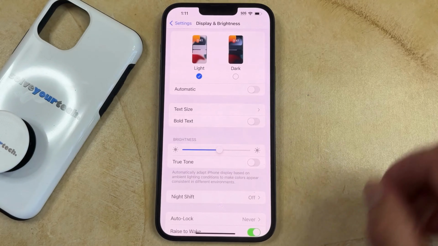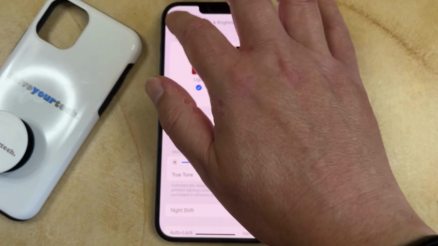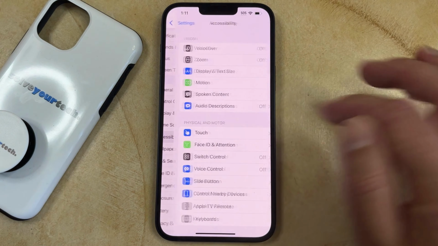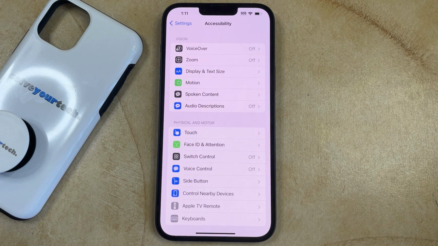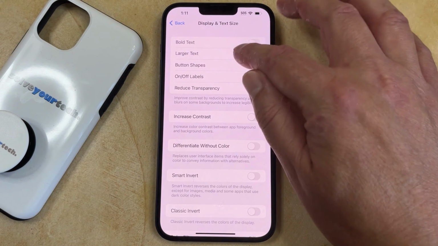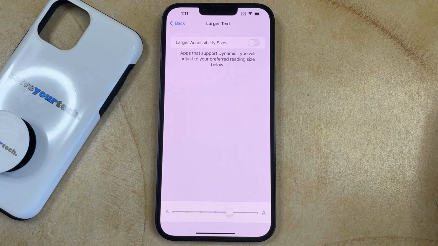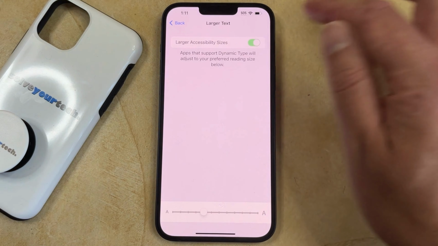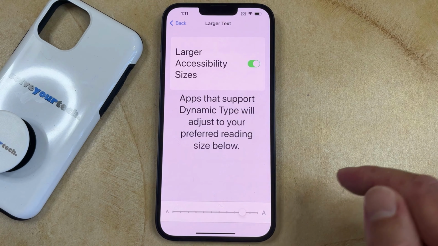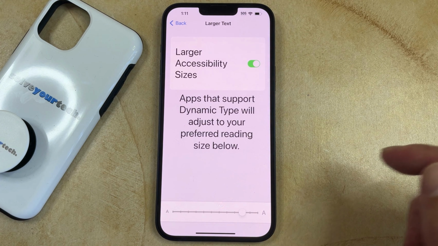Now, if the largest text size on that slider doesn't give you the big enough text that you want, then you can go back to the main settings menu, select the Accessibility option. You can then choose Display and Text Size, then Larger Text, and then you can enable the Larger Accessibility Sizes option. And now you'll be able to choose from some additional text sizes on this slider. And as you can see, those text sizes can get quite large.